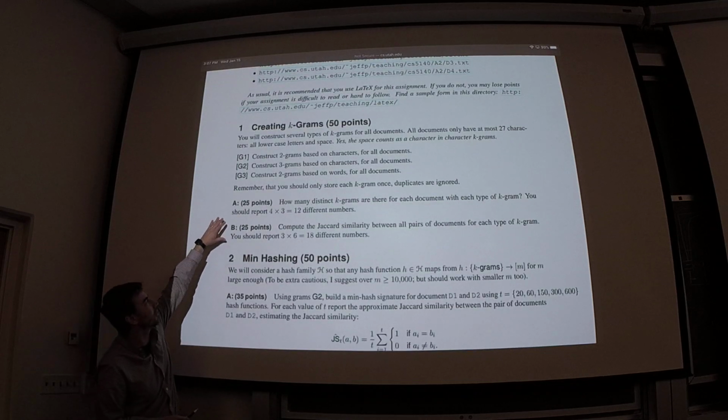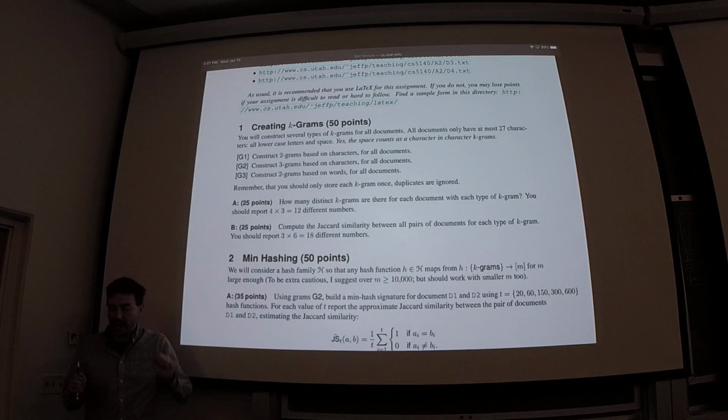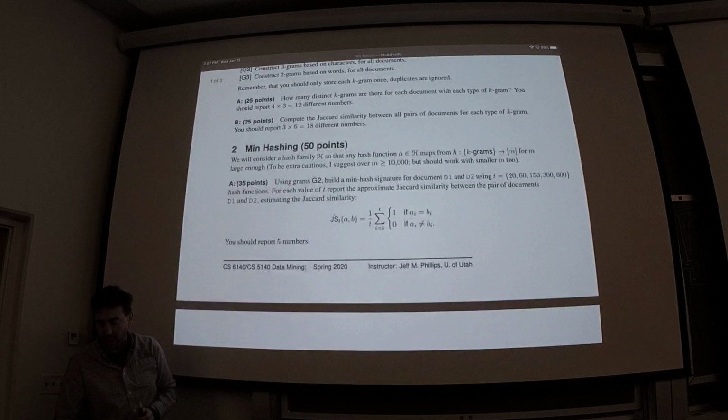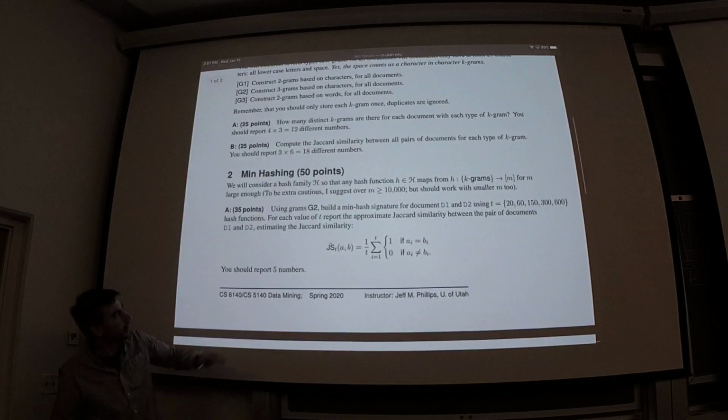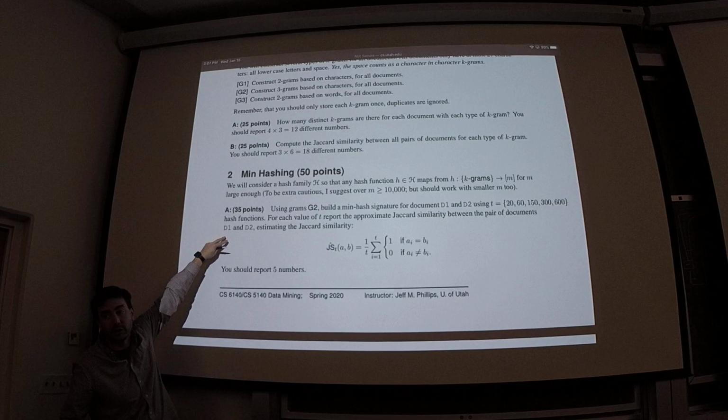So I'll ask you to create all these different combinations, and we'll post a couple numbers on Canvas so you can just check to make sure you're not off by one in these numbers. But you'll fill in the rest of these tables, and then you'll compute the Jaccard similarity using these different representations.